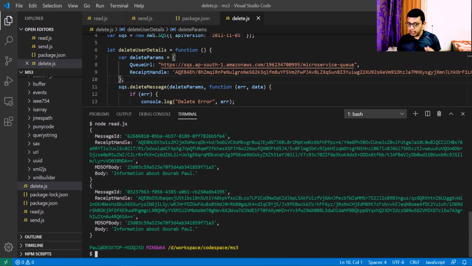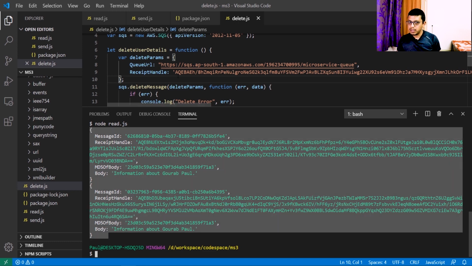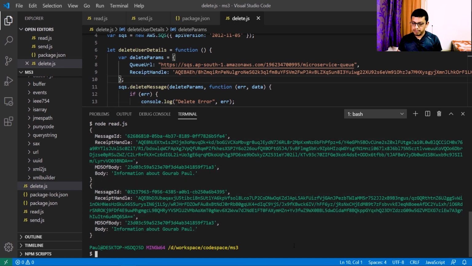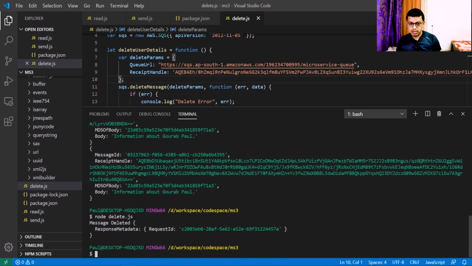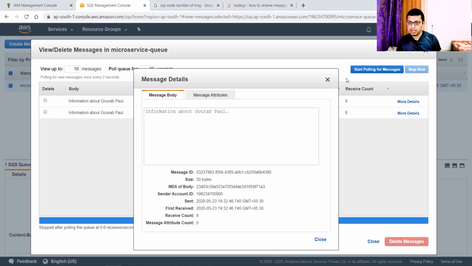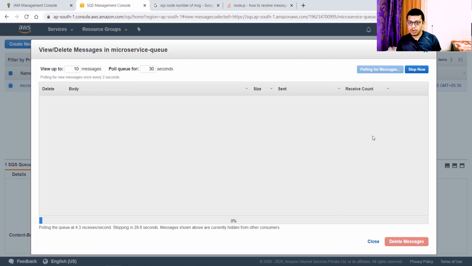So it depends on the queue status. If the message is in flight, it will not be visible, and if it is not in flight, then it will read all the data, but maximum it can read only 10 messages at a time. So let me delete one of the messages. You can see it is successful. If I start polling it, we can see that only one message is available.